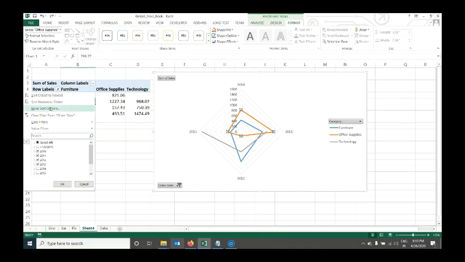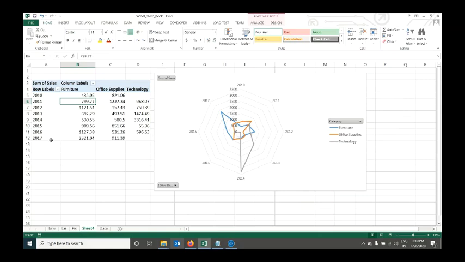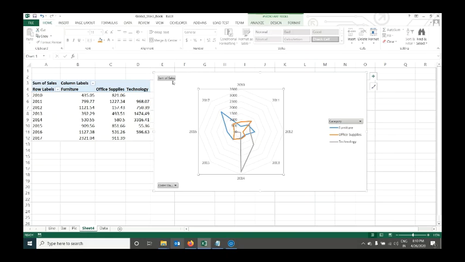If I clear my filter and I am having so many years there, this chart would be plotted very nicely. It gives a fair idea of what is the contribution of individual segments year wise. That's a case available which you can utilize.